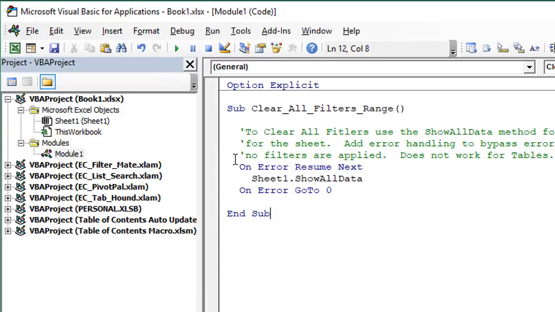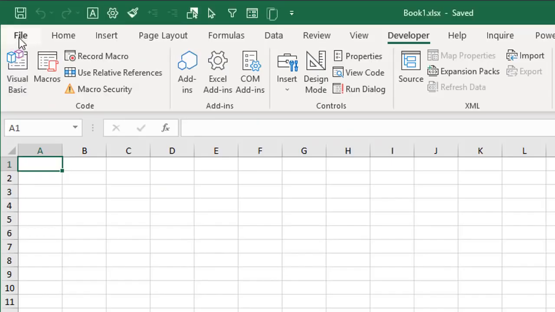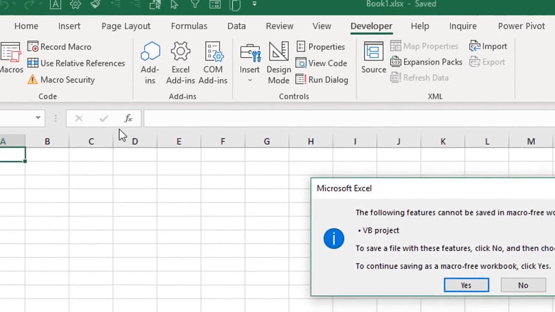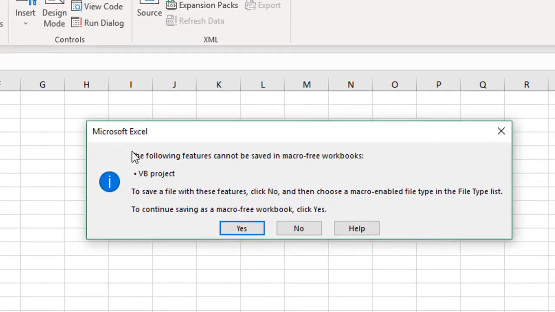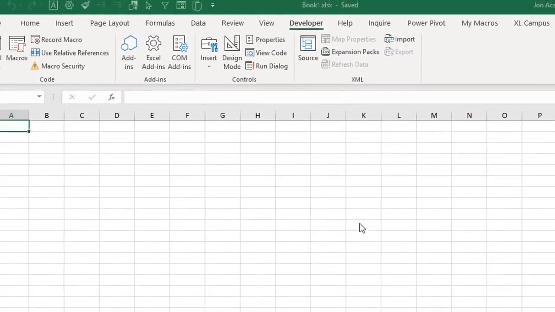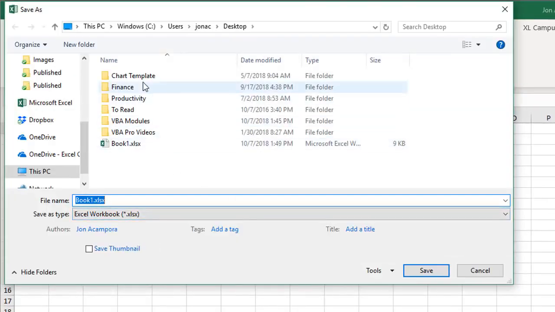Now, once we have VBA code in this workbook, when we attempt to save the workbook, whether we click the Save button here in the VB editor, or we go back to Excel and click Save, we're going to get this warning message here, just letting us know that this workbook has VBA code in it. We can continue saving as a macro-free workbook, which we do not want to do. So we're going to click No here, and then this will prompt us to save the file.